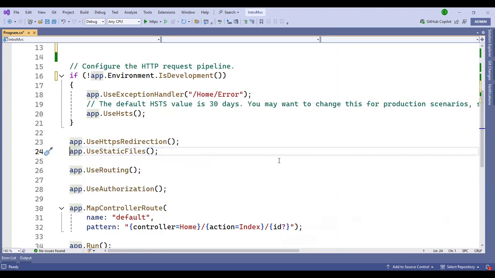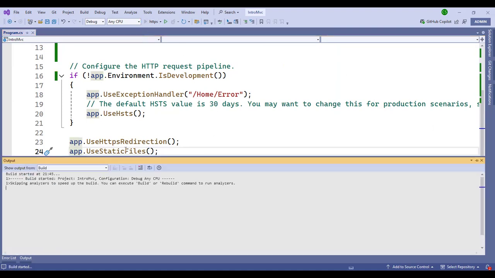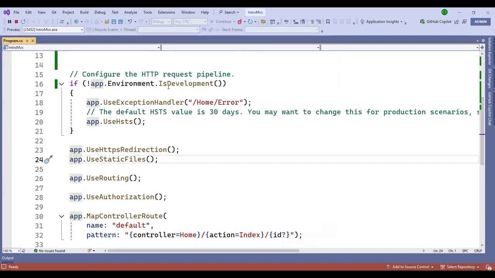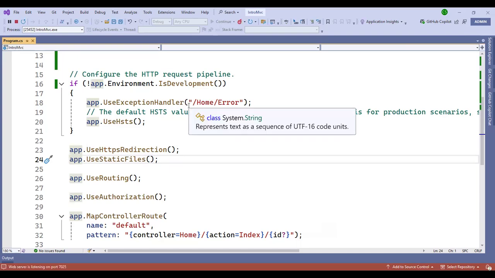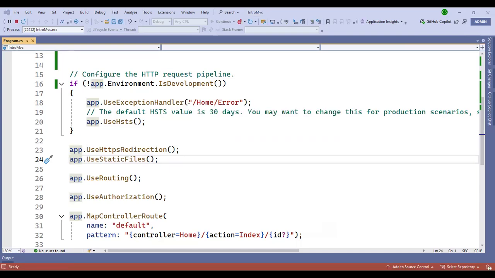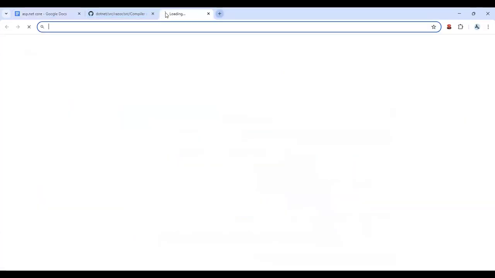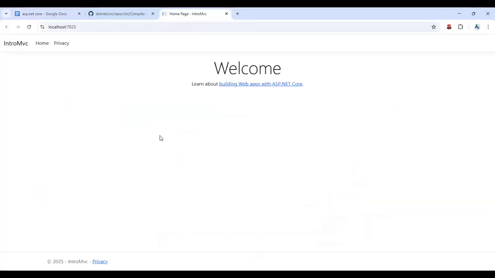Suppose that I run this application, then see how it works. This is a static file, UseStaticFiles. Then run this application. Okay, so you can see some CSS here. Can you see my browser? Okay, yes. So here is some simple CSS.